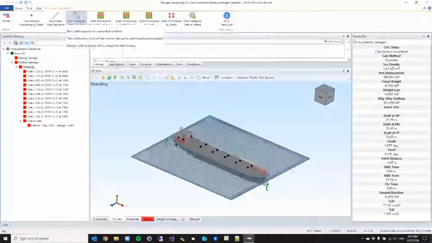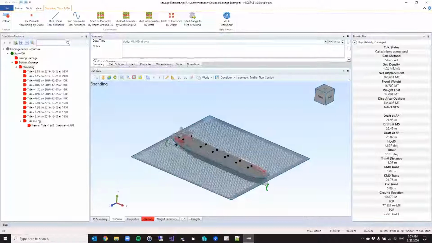I can run a tide sequence itself. That's what's been set up here on this tide window. So you can define a tide cycle and say, okay, if I'm already hard aground, what's going to happen as the tide goes up and down? Is there going to be more oil outflow? Is there ever going to be a case where the tide is high enough that I will float off? That type of thing. So again, all of the salvage and stranding calculations, we are working on bringing them over from the older version of the software as well.